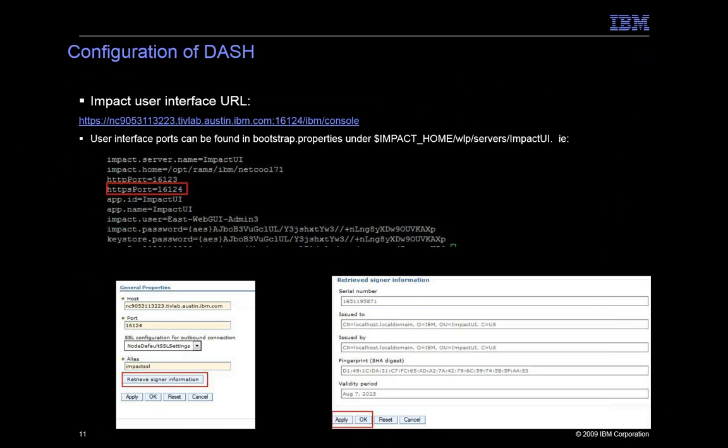So how do I find my ports? I put the path in there. So you go under your Impact home, wlp, servers, Impact UI, and what you will do is open the bootstrap.properties. And I highlighted there. It shows you all the ports that my Impact UI is running. I will choose the HTTPS port, and that's 16124. So I'll put that port in there.